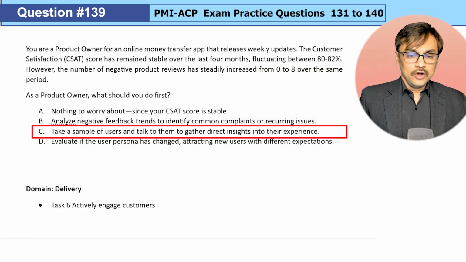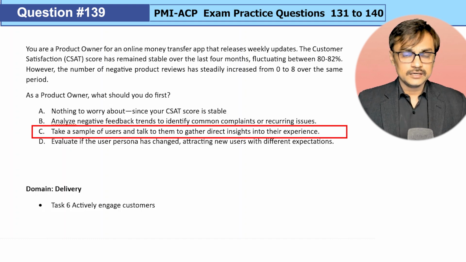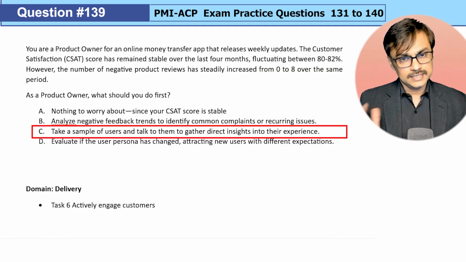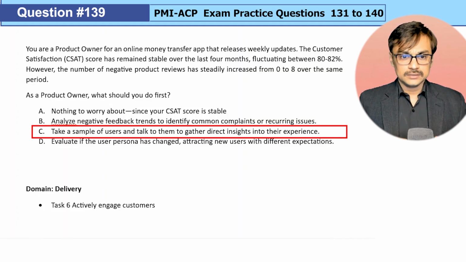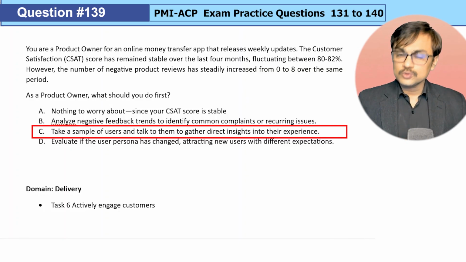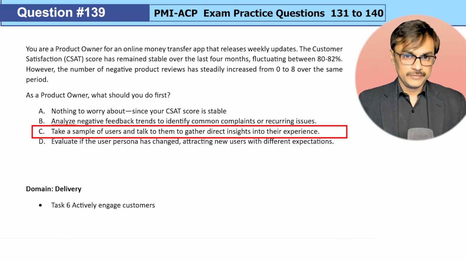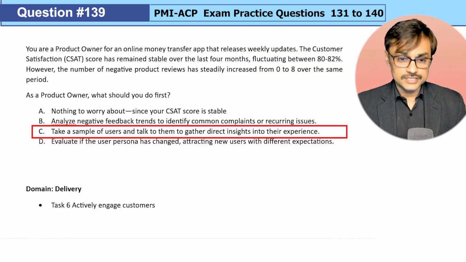Option C, take a sample of users and talk to them to gather direct insight into their expectations. I can do that, but the sample may come from the highly satisfied CSAT population as well. So I may do sampling, but option B is better because I first need to read the reviews. If I can identify the individuals who are not satisfied, having a conversation with them is definitely a good idea. Sampling is a possible choice, but B is the first thing to do.